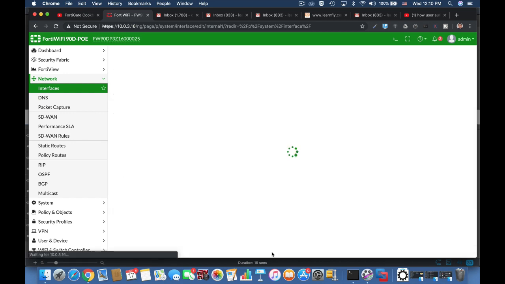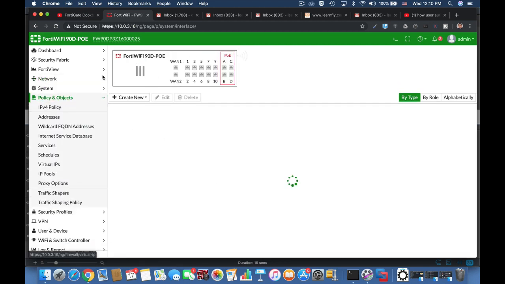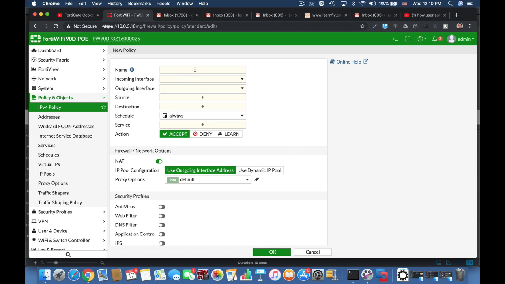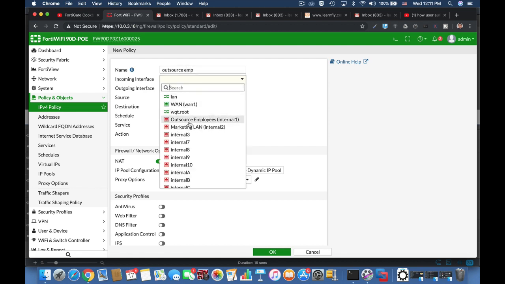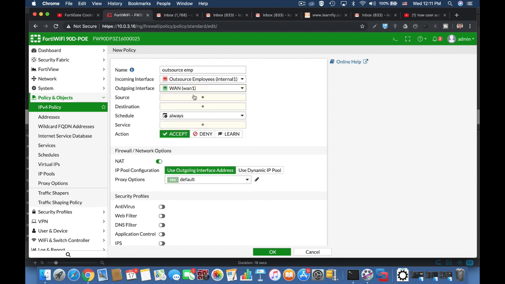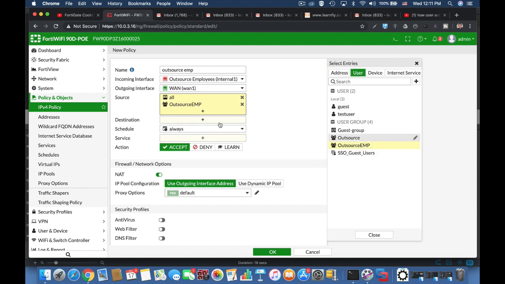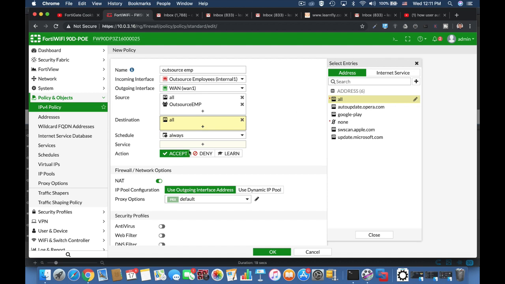Let's create a policy that will allow outsourced employees to get into the network, and call it outsource EMP. The incoming interface is the interface of the outsourced employees. The outgoing is our WAN. Source will be all and the outsourced employee user group. Destination is all. Service is all.